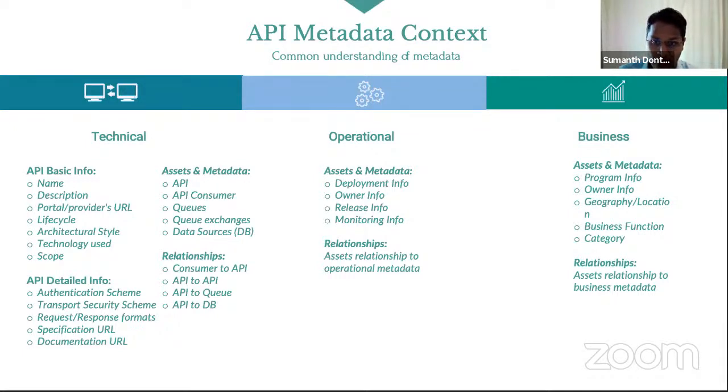And from the API context itself, I want to understand the name of an API, the description, the life cycle stage of that API, what architectural style it's using. Is it a RESTful call, an RPC call, or is it an internal API, which is part of an SDK, but not exposed as a RESTful service. So things like that, these are the basic information. What technology is used, what's the scope of that API? Is it an internal API, external API? Those are the basic pieces of information that come under the technical category that anyone would like to understand.